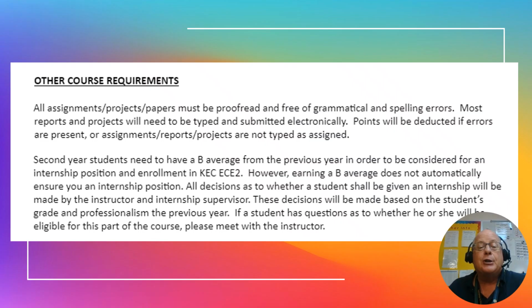Most reports and projects will need to be typed and submitted electronically. I do sometimes have students write on paper, but oftentimes it's done on the computer. And points will be deducted if errors are present on assignments, reports, or projects, or if they are not typed when they're assigned to be. So I do look at your spelling, I do look at your grammar, I do look at how hard you work on an assignment, and I grade on those things.